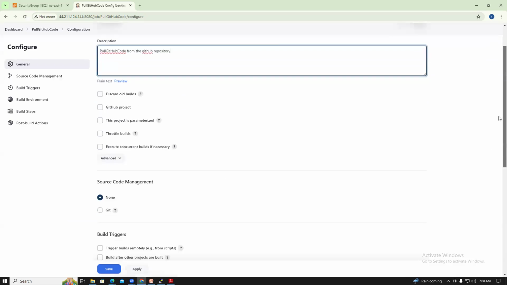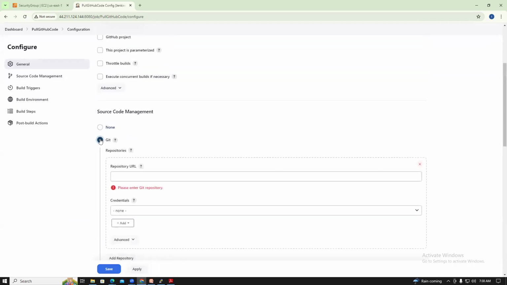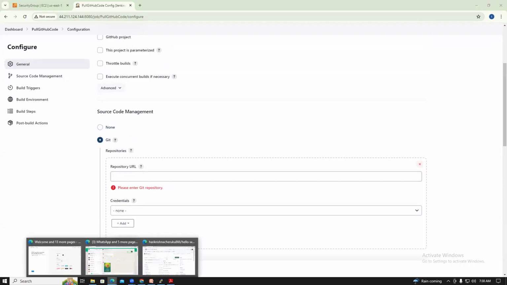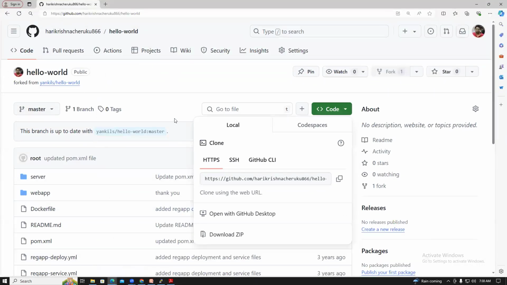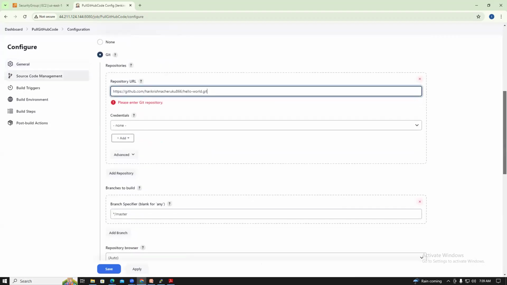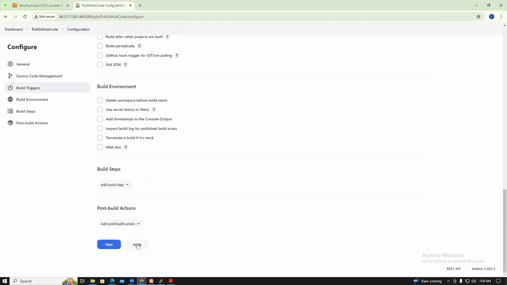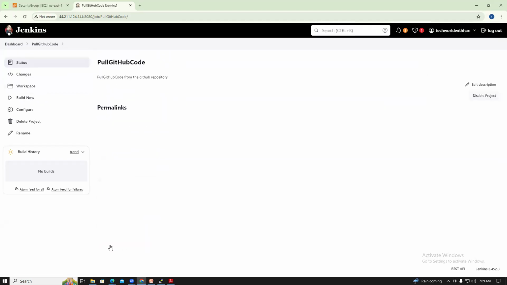So go to the Git source code management. Before it was not enabled, now it is enabled. So where is the repository? This is the Hello World repository. You can copy this repository and paste it here. This is a public repository, so there is no need to give the credentials. Just apply and save.